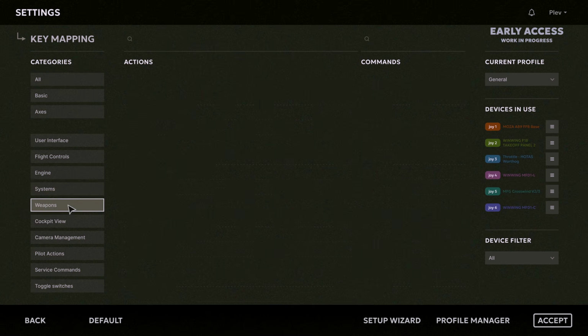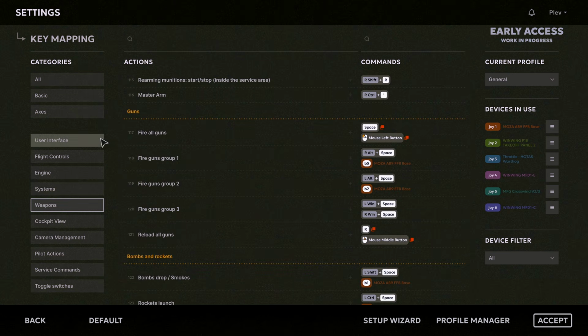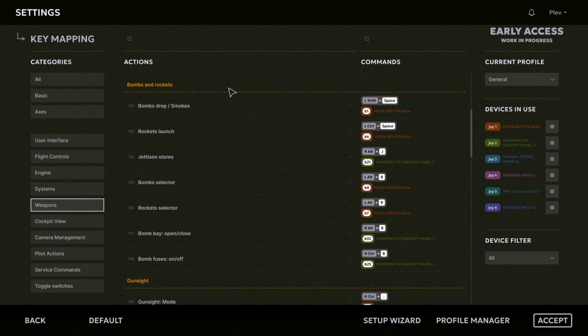Next, let's come down to the Weapons tab. We'll want to bind fire guns group 1 and 2 separately if possible. If you can't do so, you can bind fire all guns to fire all fixed weapons on your aircraft at one time. Fire guns group 3 will be unnecessary at this time. We'll also want to bind all of the following: bomb drop, smokes, rocket launch, jettison stores, which I strongly recommend, bomb selector, rocket selector, and bomb bay open and close. You won't need bomb fuses on and off.